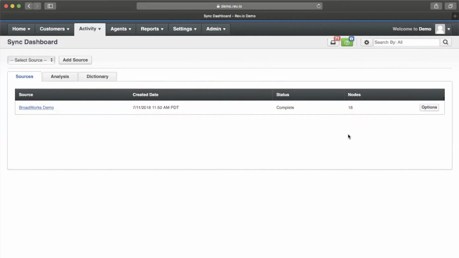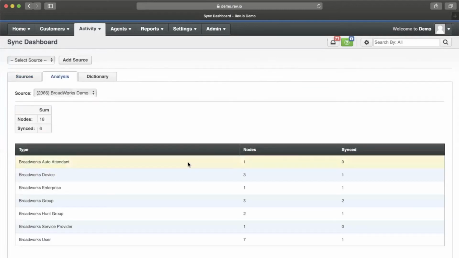The second tab is Analysis. This shows all the sources that you currently have set up, and the tab gives you a snapshot of all the nodes that you have in the Sync product from the switch and how many are synced to the services in Rev.io. Sync means pulling data from the switch into Rev.io, again, just to remind you.